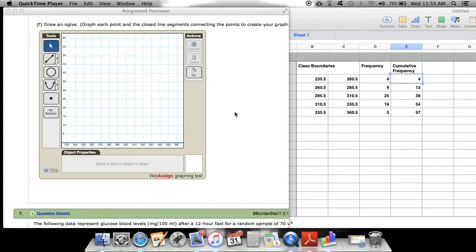Okay, everyone, I'm going to show you how to use the WebAssign graphing tool to create an ogive. Basically, when you create an ogive, just in general, you want to make sure that you're graphing the cumulative frequencies. When you graph your very first point, it should lie on the x-axis at 0.